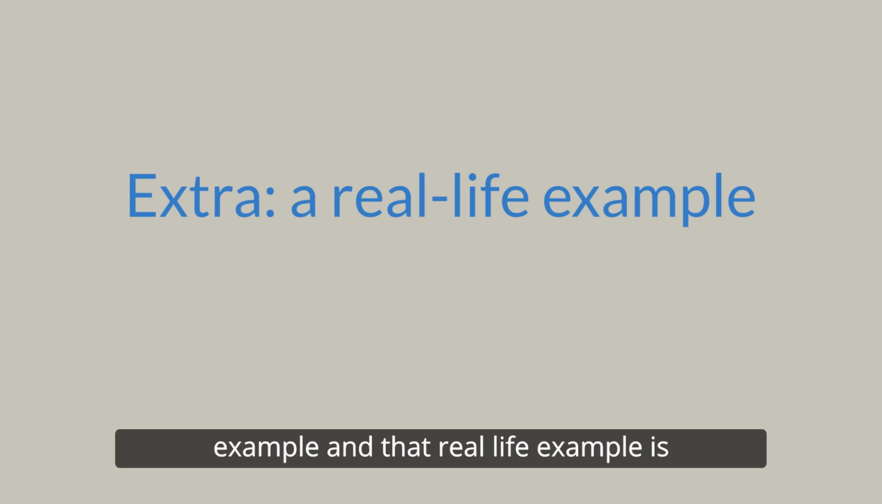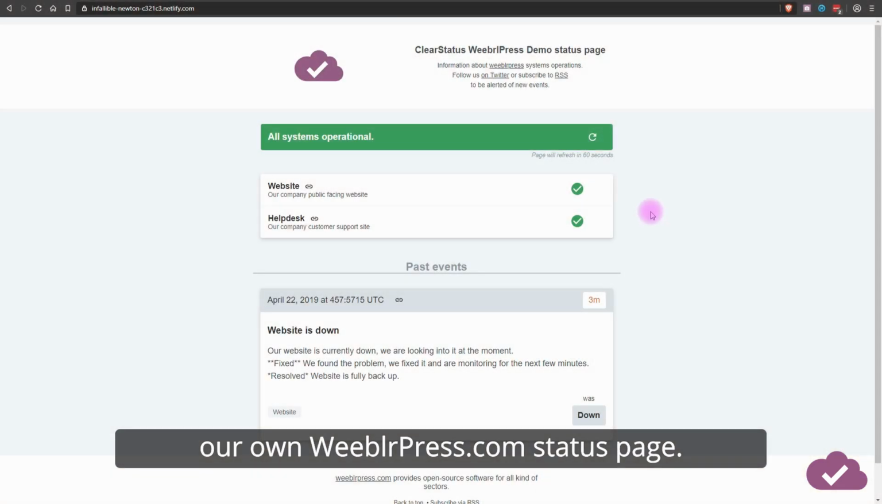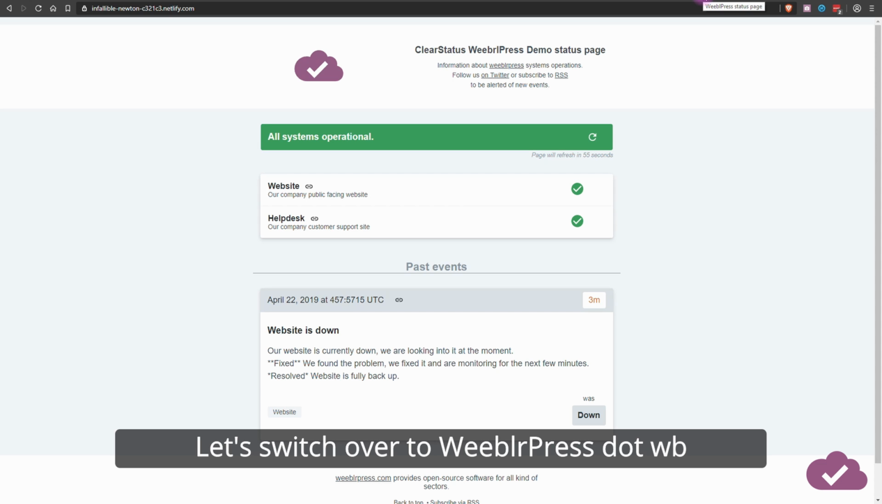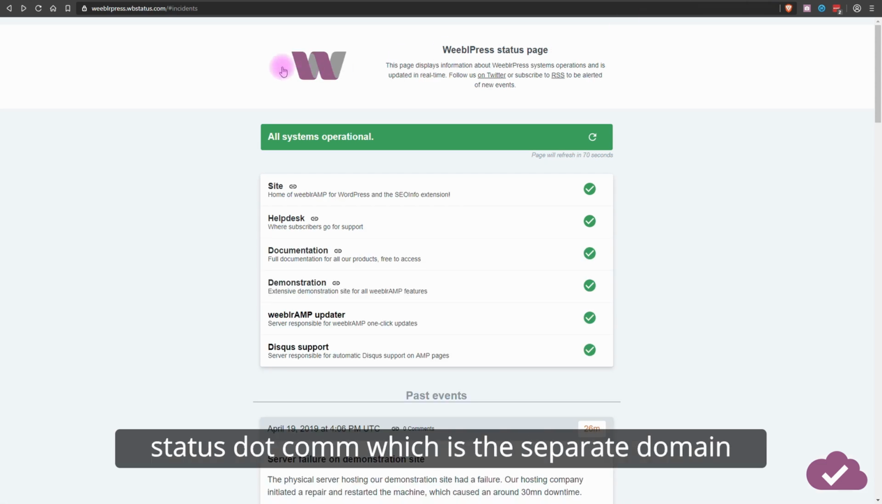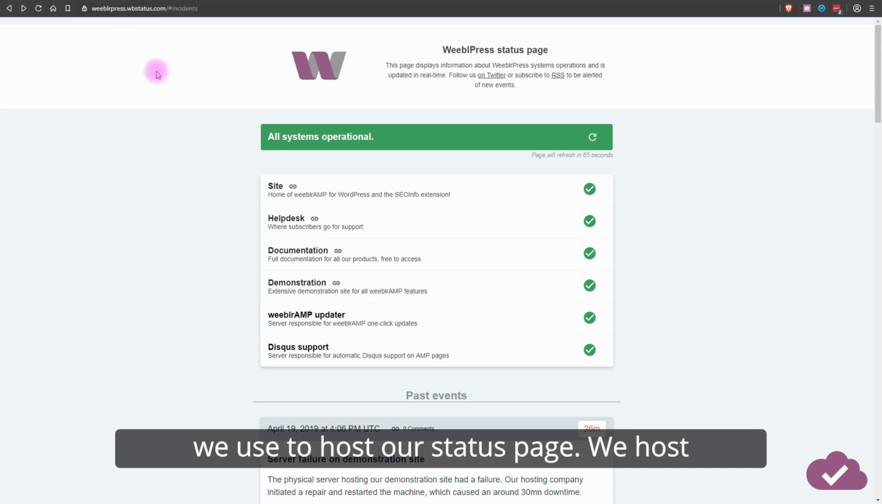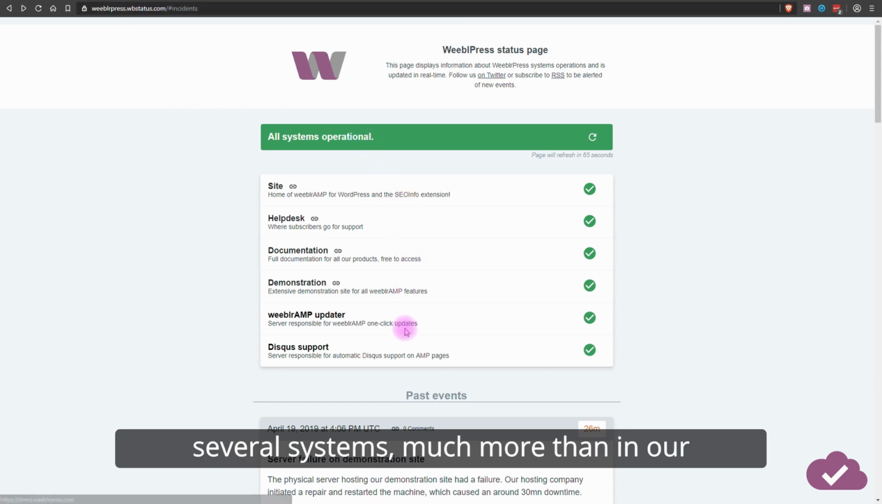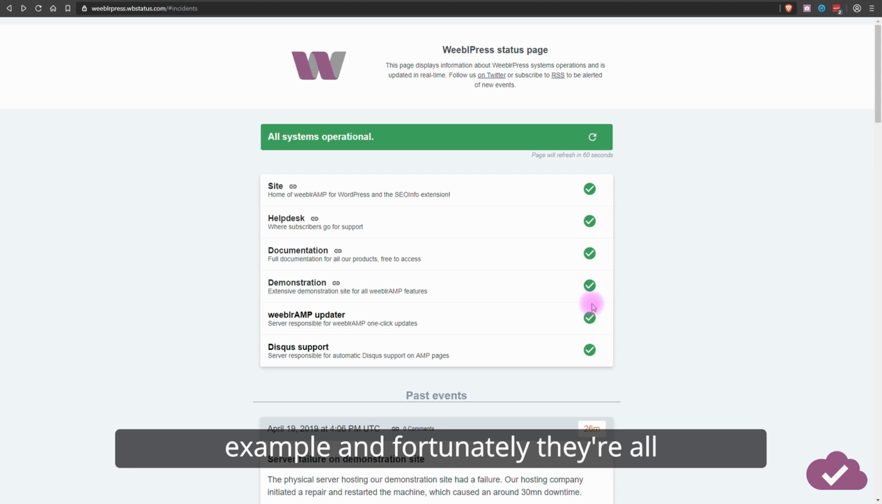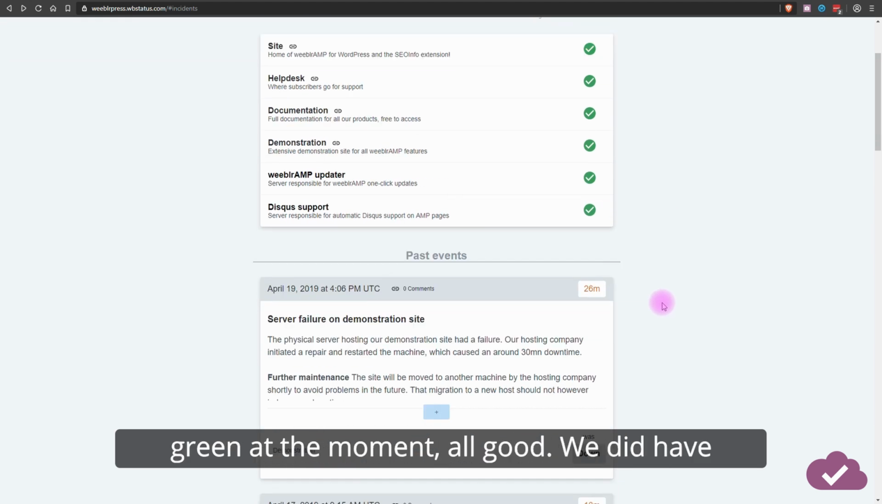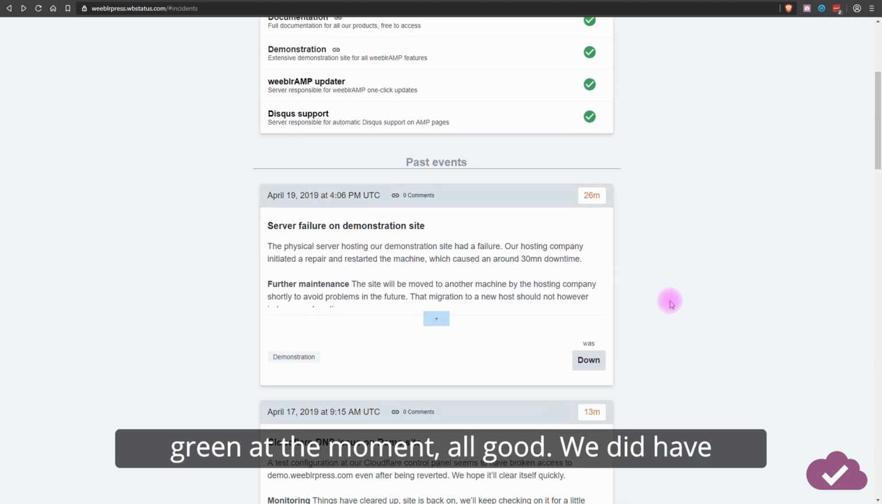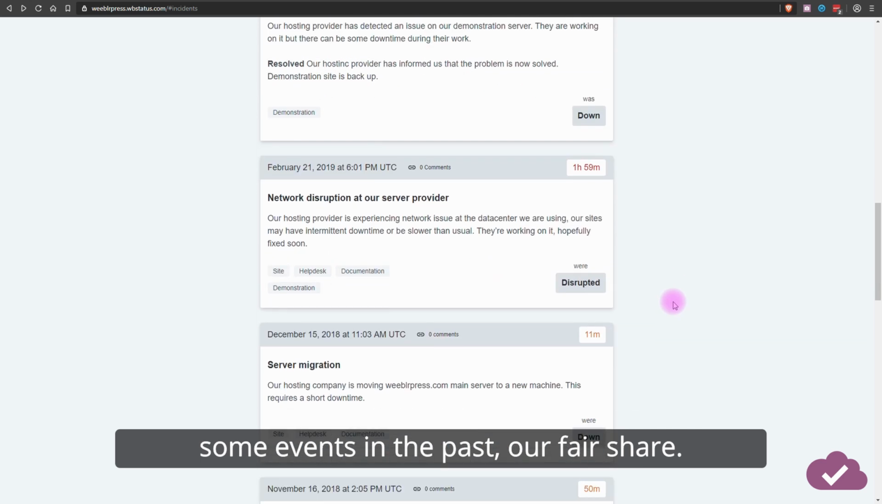And that real life example is our own wibblepress.com status page. Let's switch over to wibblepress.wbstatus.com, which is the separate domain we use to host our status page. We host several systems, much more than in our example, and fortunately they're all green at the moment, all good. We did have some events in the past, our fair share.